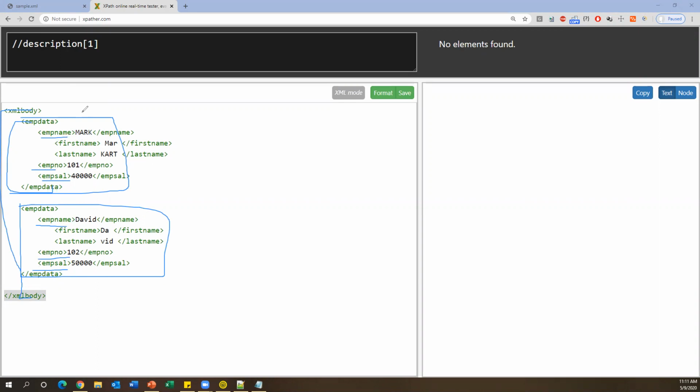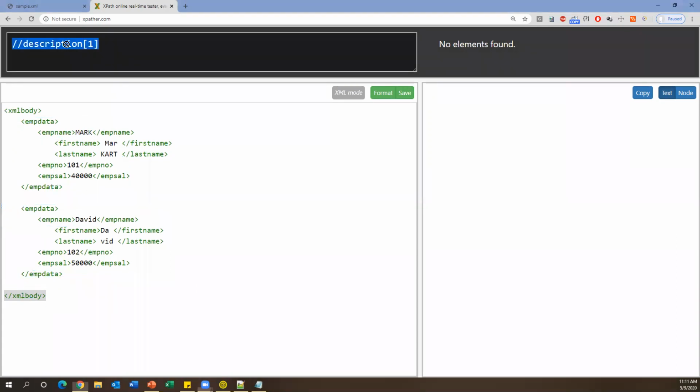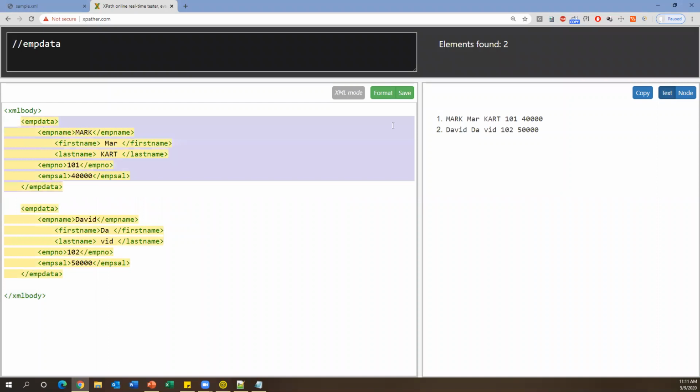Now let us write some XPaths by which we can extract the data from the XML file. I can write a simple XPath here. XPath always starts with //. And here when I say EMP data, now what is it returning? Basically, there are two elements found. That means with this particular node or tag, there are two records available. Those two records are returned here.